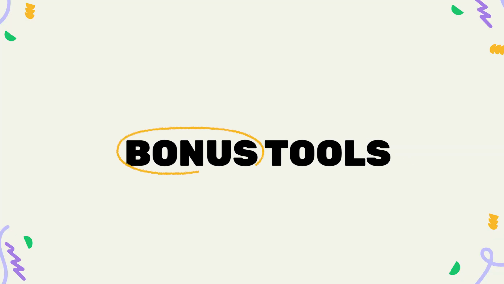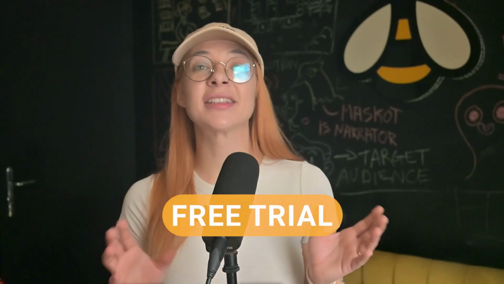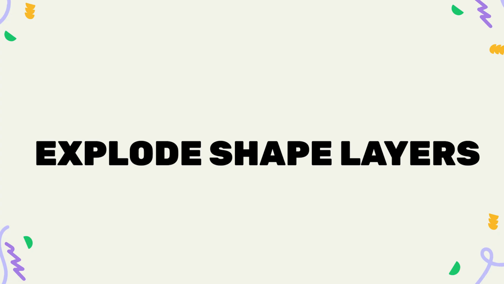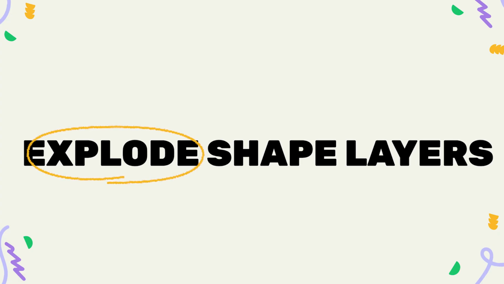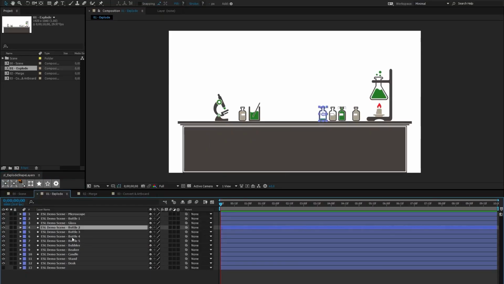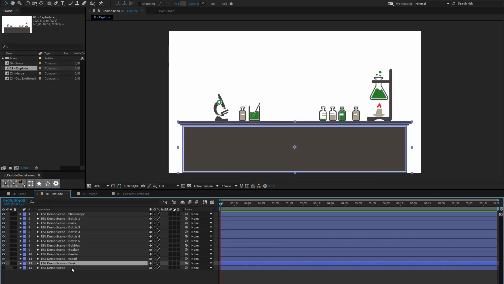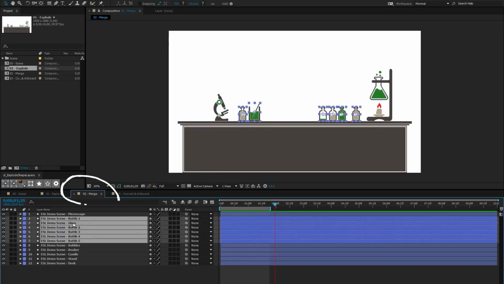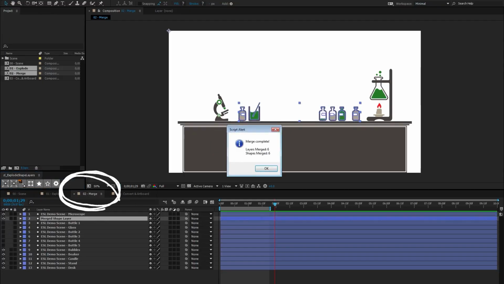Now, if you want to level up even more, here are a few bonus tools that we also use in the studio constantly. Keep in mind they're not free, but there is a free trial available. Explode Shape Layers. This one is a lifesaver when you animate a lot of Illustrator files, and a lot of us prefer working with shape layers instead of vectors. But converting vectors into shapes inside After Effects is just painfully slow. So Explode Shape Layers does all that automatically. It takes your Illustrator import, breaks it into clean, organized shape layers, or you can combine them back in if you want, all with a single click.